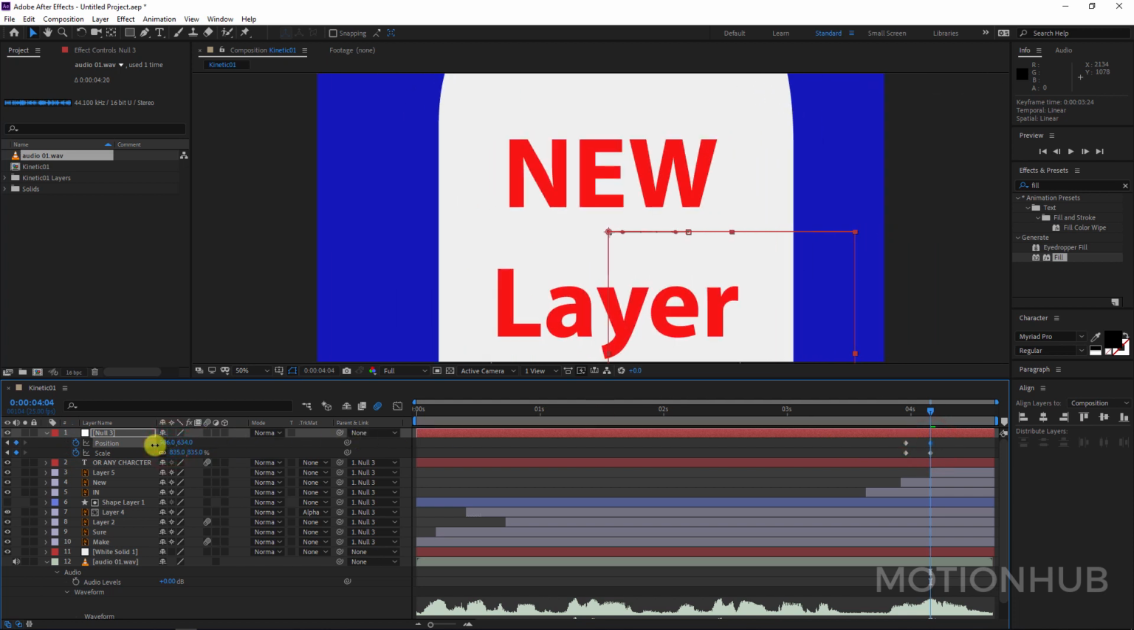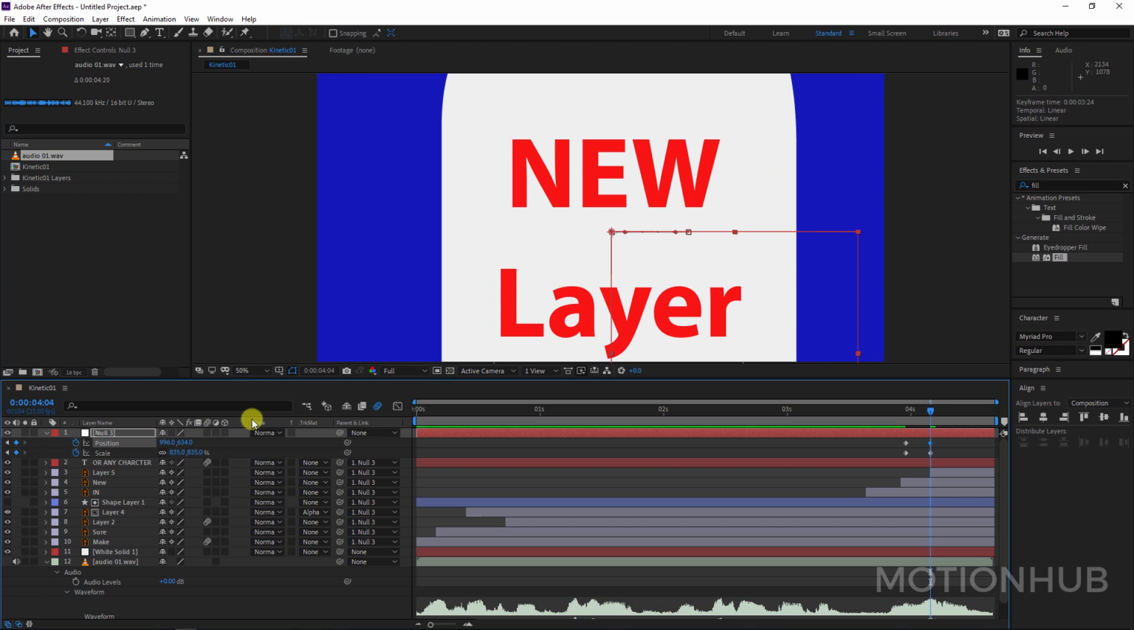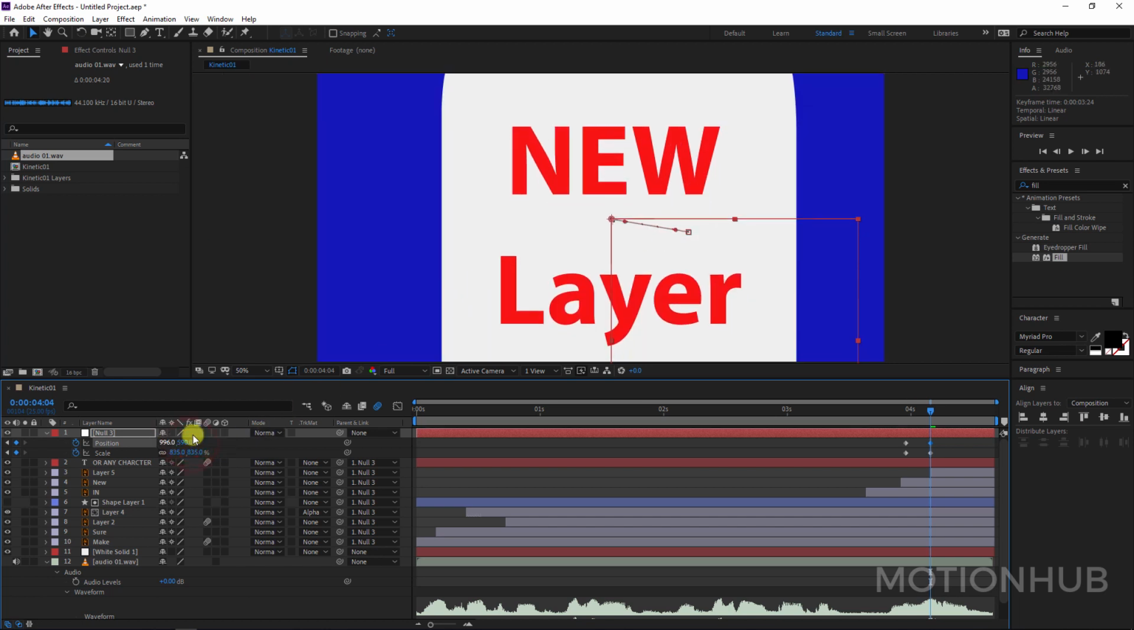position of the null object to make it centered.